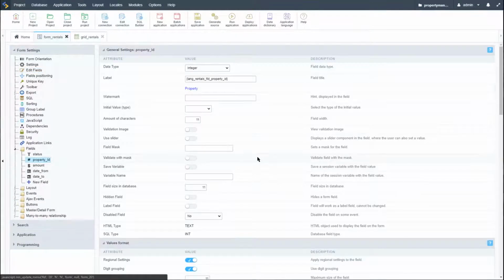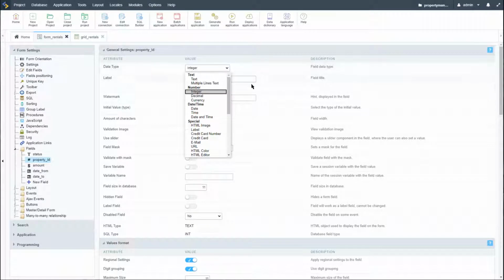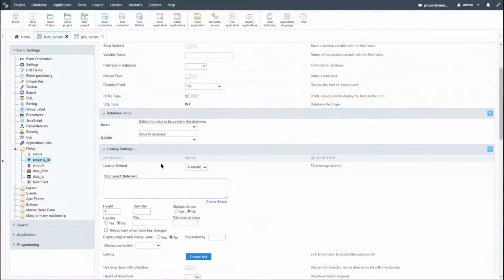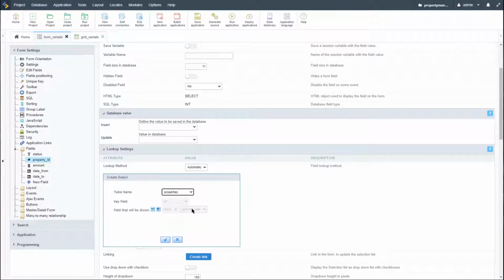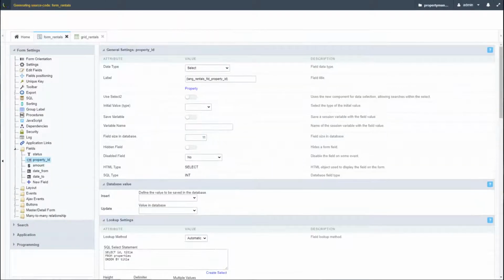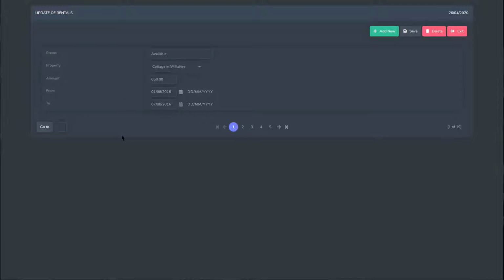So when I come to the property field, I'll select to use a select field. And for the lookup settings here, I will create a select. Now properties, the title, so yes, select the connection, and I will use a title field. So now when I run this, I now have a select for the properties, and instead of having a selection available, I have a blank here so that I can have a blank selection.